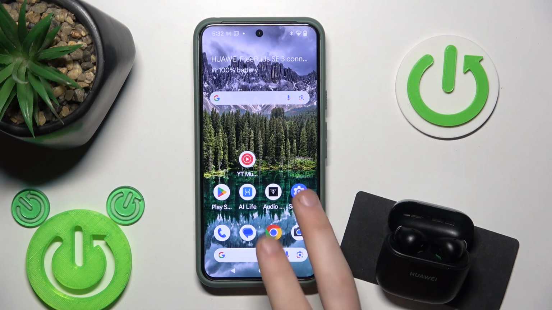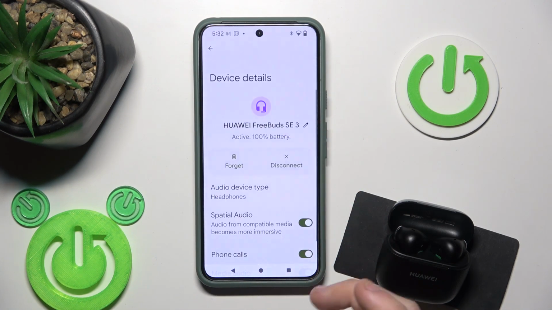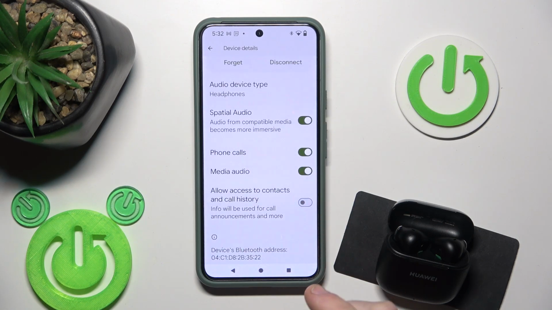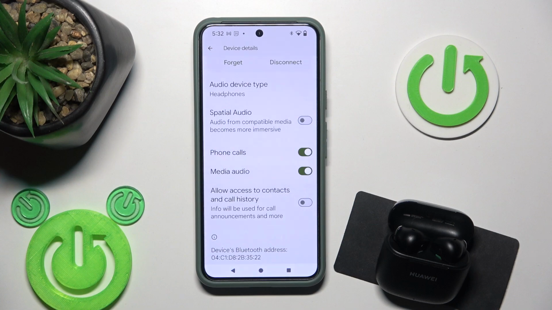And I recommend going to the settings, connected devices, now click the settings icon next to your earbuds and disable this spatial audio. Maybe it will also help you.